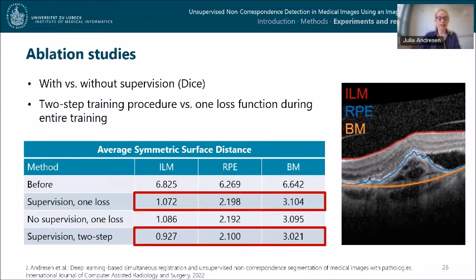The next thing I want to highlight is the comparison between the 2-step training and the full loss function during the whole training process. And here you can see that the 2-step training really significantly improves the results. So if you would like to use this method, I really recommend to perform this pre-training of the deformation decoder.